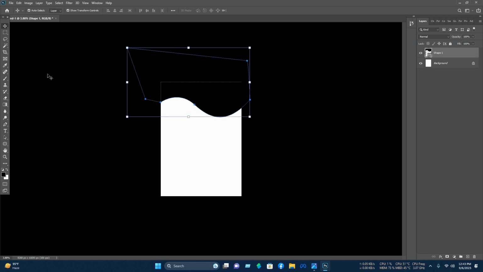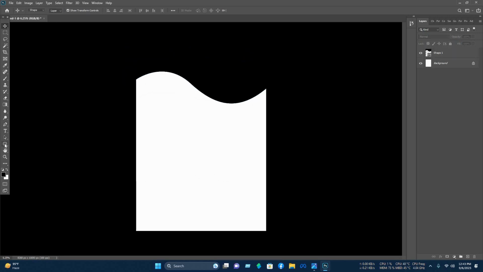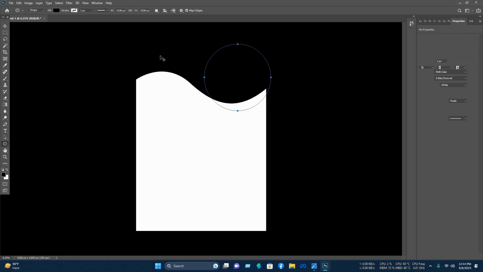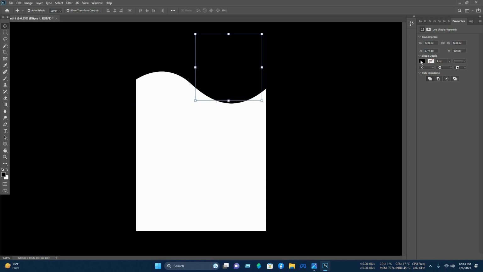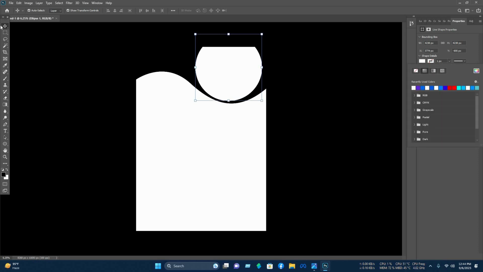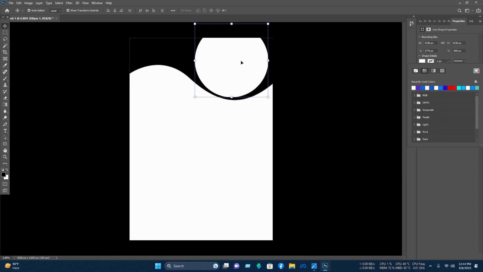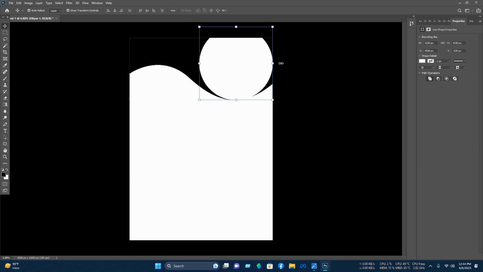Then I have to select the move tool. Then I have to select the shape tool again. Then I have to right click on here. Then I have to select round shape from here. Then I have to draw, press and hold the shape key. Then I have to draw the shape in here. After that I have to click on here. Then I have to select the white color. Then I have to increase the screen size.